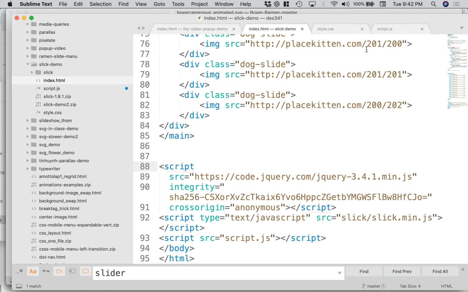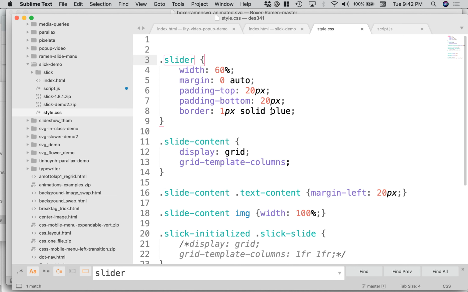And then let's look at my CSS file. I just have a little bit of code for my slider. I wanted it to be in a box. For the top demo, it's in a box that's only 60% wide. It's centered using margin auto with a little bit of padding. And then I just put a border around it so it was more visible.